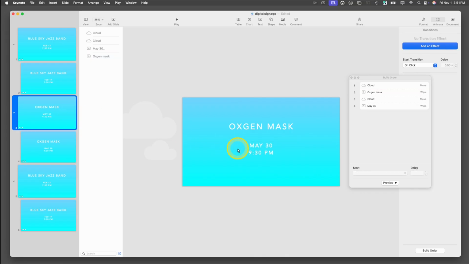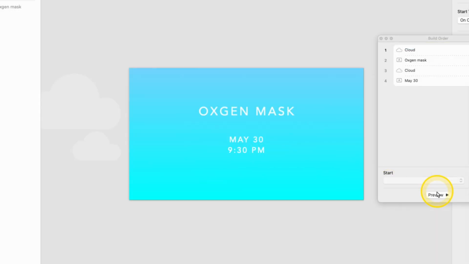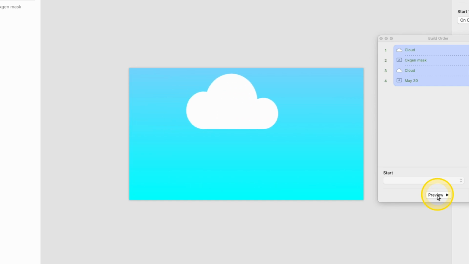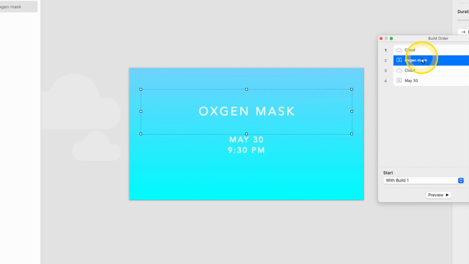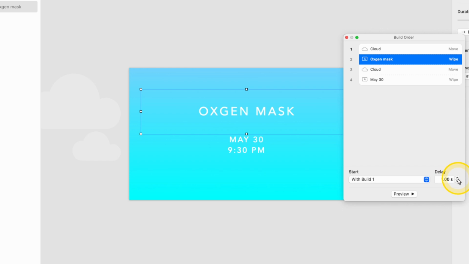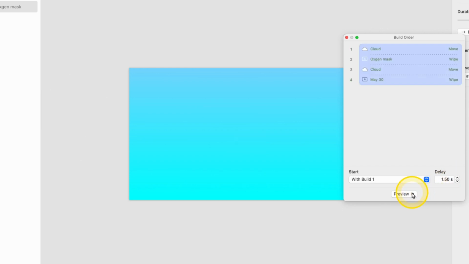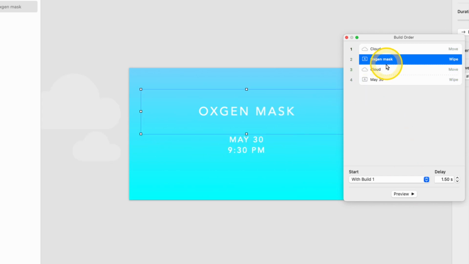So now on that first slide, if we go over here and choose preview from our build order, we see a slight difference. Oxygen Mask is shorter. So we need to delay when that comes on the screen. So click on here on Oxygen Mask, and the build order, we'll delay that one by 1.5. Now we'll preview it. That one now needs to animate faster because it's shorter. So when you're making these digital signage, the longer your text is, the slower it can animate because it's waiting for that cloud to move all the way across. The shorter it is, it doesn't have that much space to animate.